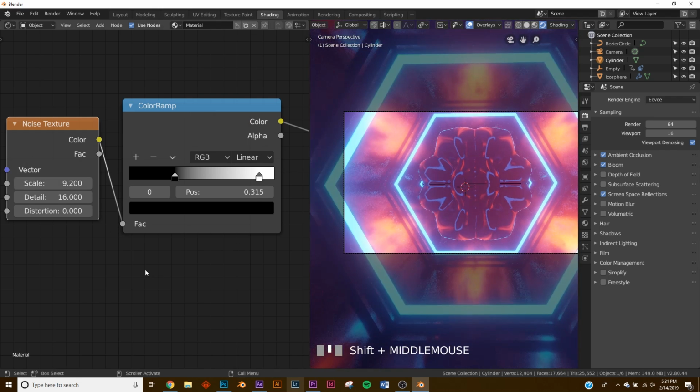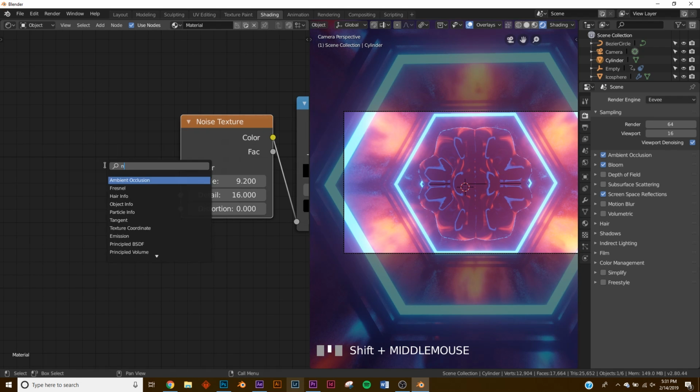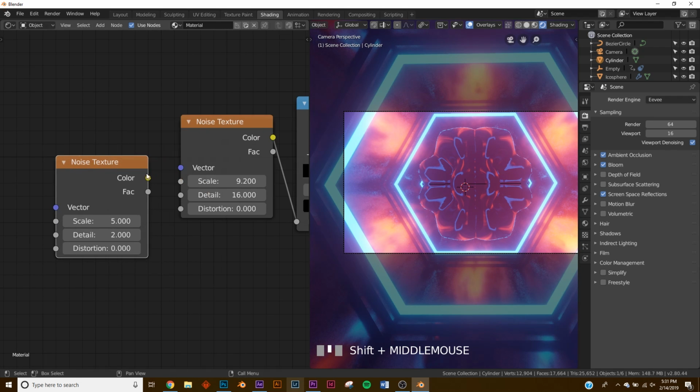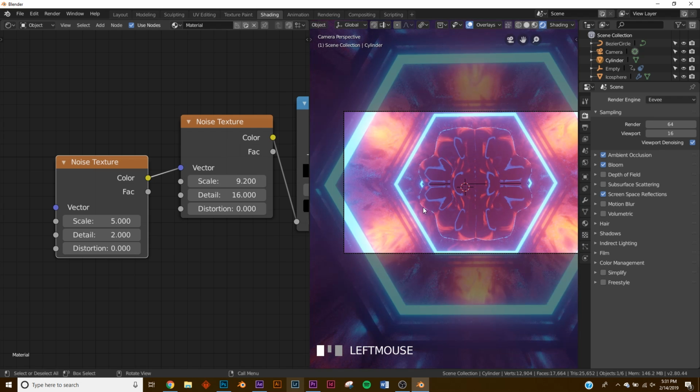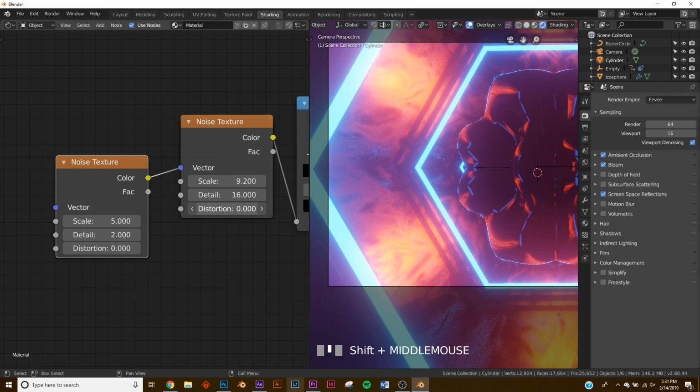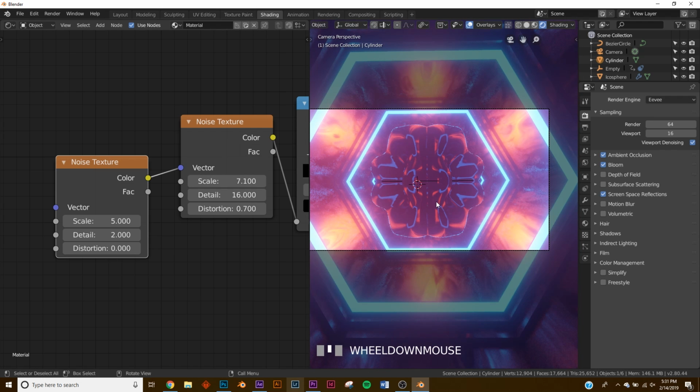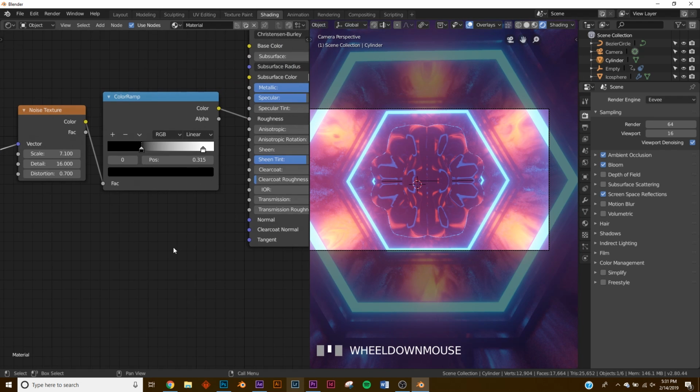Now what I like to do is add one more noise texture to this to make it a really interesting look. It's kind of like adding turbulence, but it looks a little bit different. So let's add some turbulence to this and then scale it down some. So now you have this really interesting texture. Next thing we need to do is add a bump node.